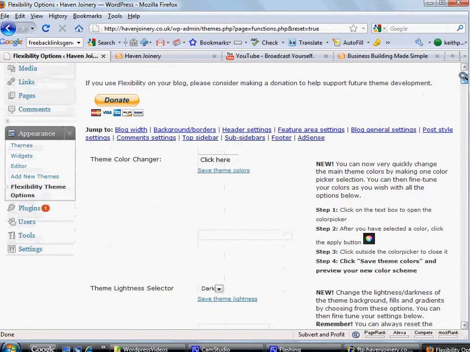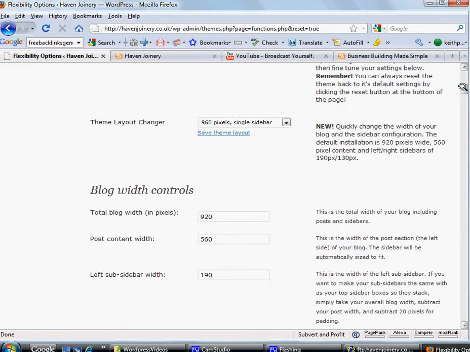Now there's some options here that you don't really have to change, but I found on my own blog it was better if I made it a little bit wider. So the total blog width I'm going to set at 960. The post content I'm leaving the same.